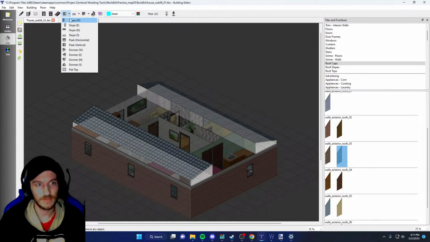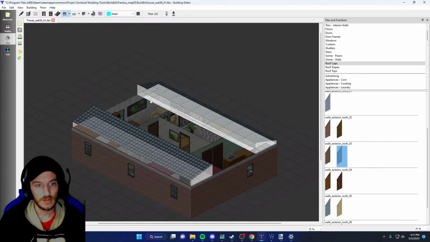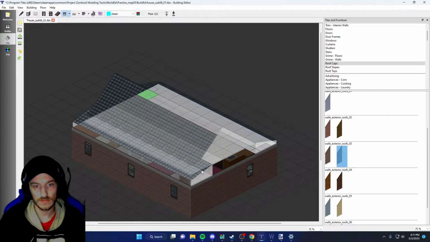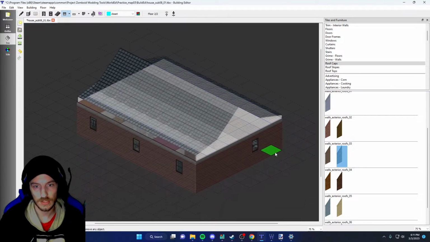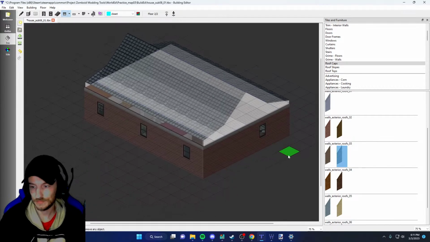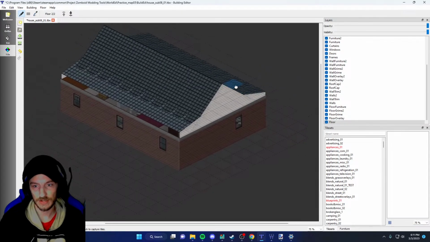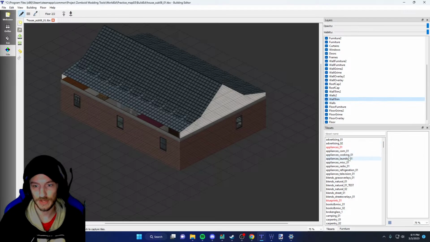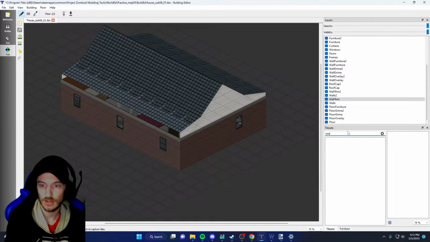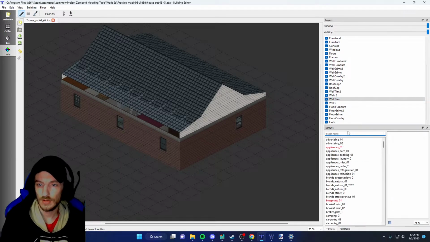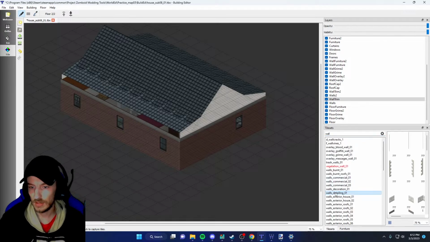That is the wrong way. And then this will just come up like that. And then we're going to need to go into tile mode here and try to find a trim. Detailing.